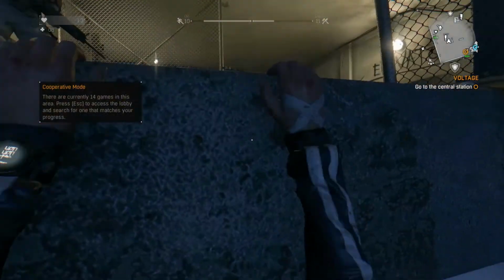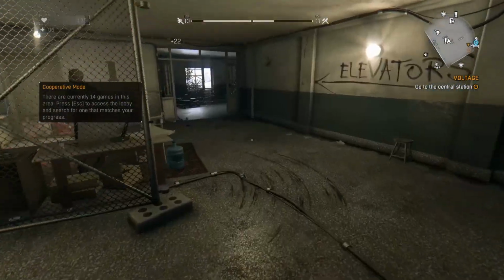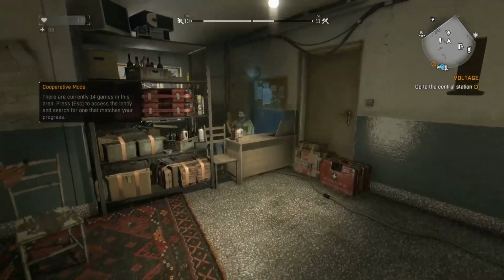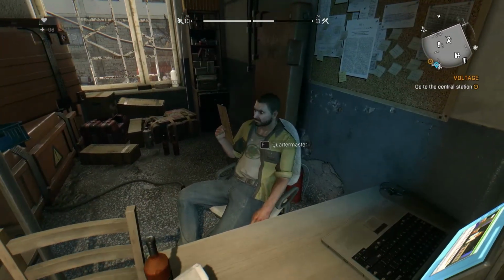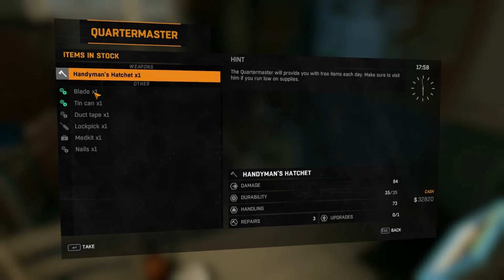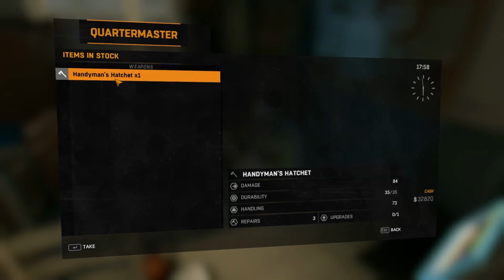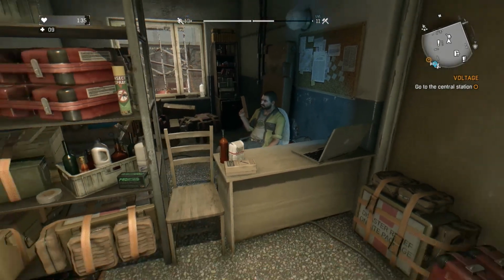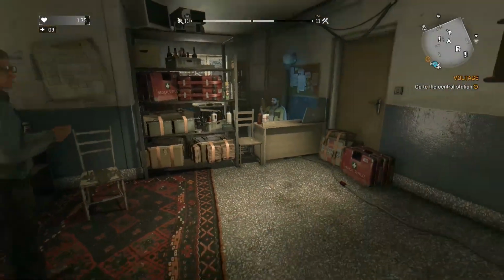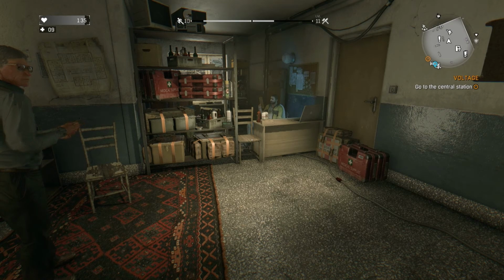It just makes sense. So we're in the tower now, and this is the quartermaster that I was talking about. He gives you free stuff every day. He gives me blades, tin cans, duct tape, lockpick, medkit, nails, and a pretty terrible weapon. Every day you can expect that. And this ties in with something that they have. They have the Dying Light companion app on mobile.